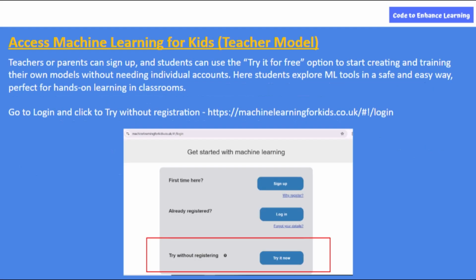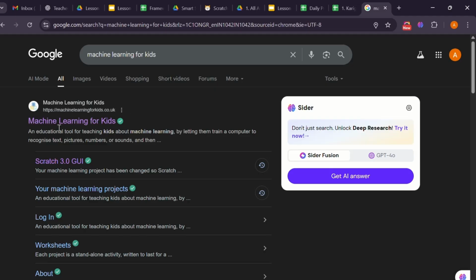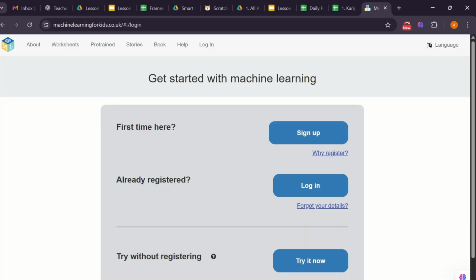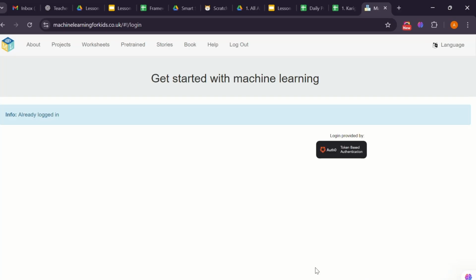Now, you may wonder, how do we get started on this platform? Teachers or parents can sign up to create accounts, but students can also explore without registration. On the home page, just click on Try it without registration to begin experimenting. Let's see how that works. So, I open the Machine Learning for Kids website. On the login page, I click on Try it without registration and I can start using it right away.